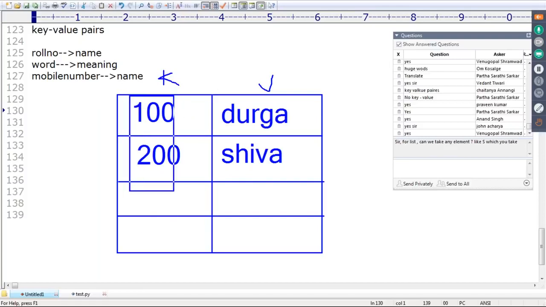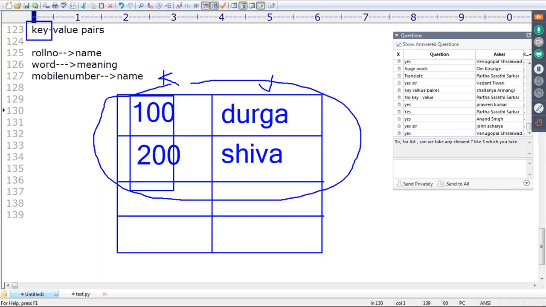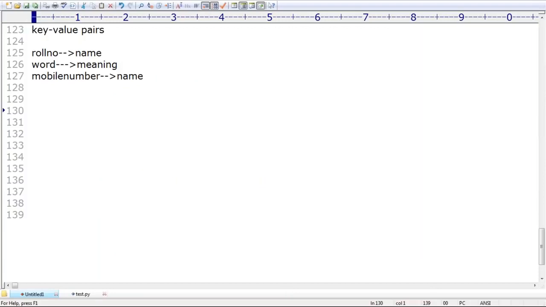Anyone, can you please tell? Duplicate keys, allowed or not allowed? You are using the word key. Duplicates are not allowed for keys, but values can be duplicated, no problem at all. Duplicates are not allowed for keys, but values can be duplicated. Remember. Clear? Are you able to understand? If you want to represent a group of key value pairs, then happily we can go for dictionary.